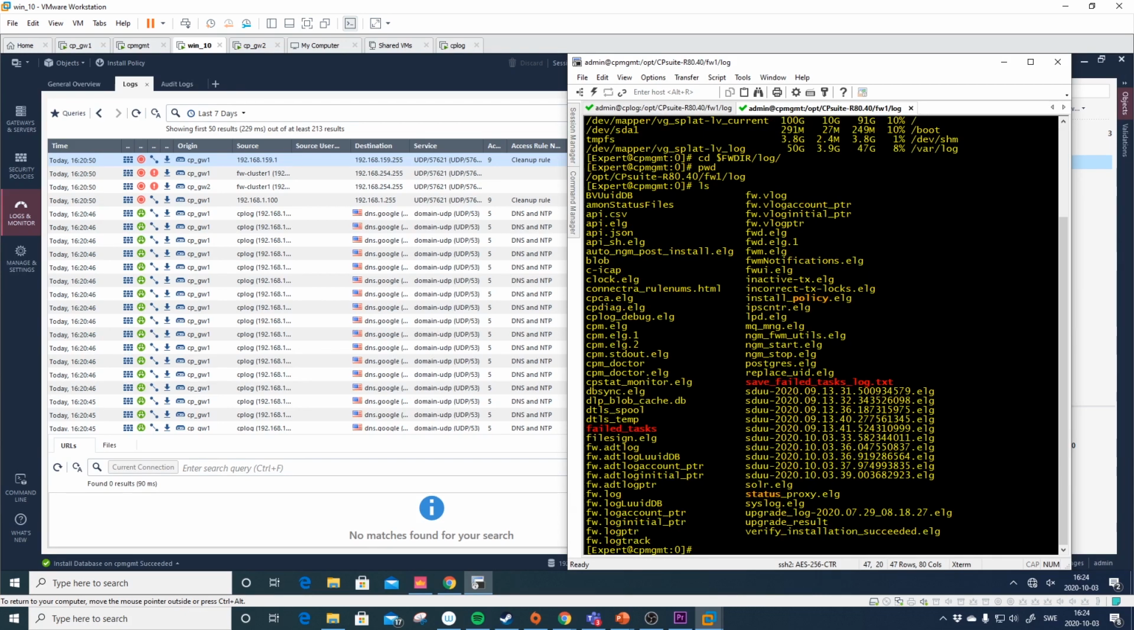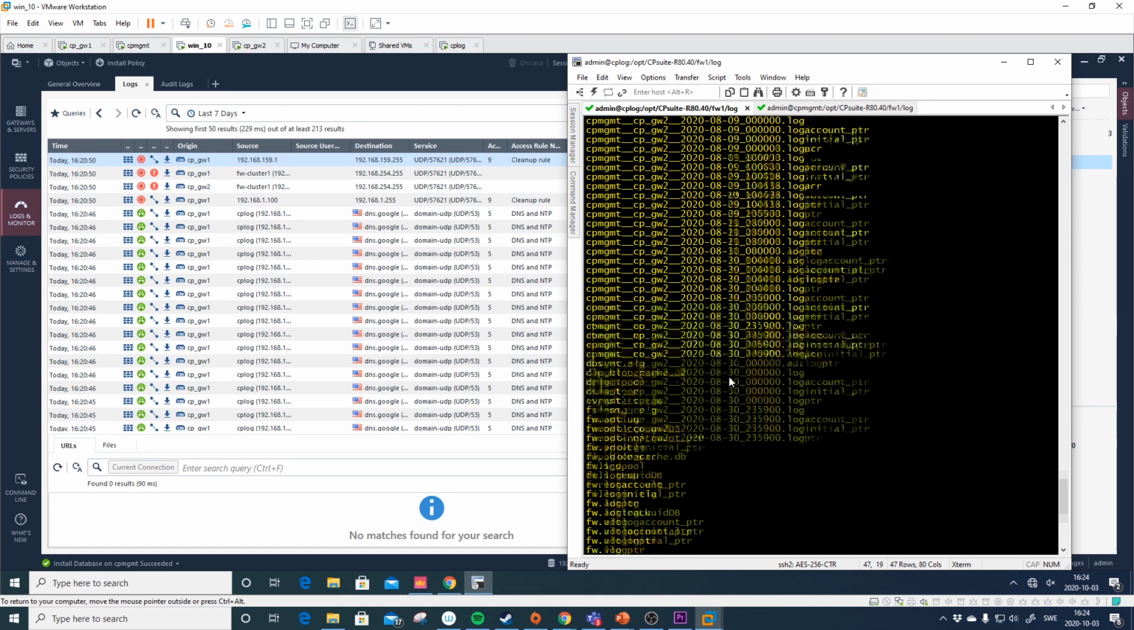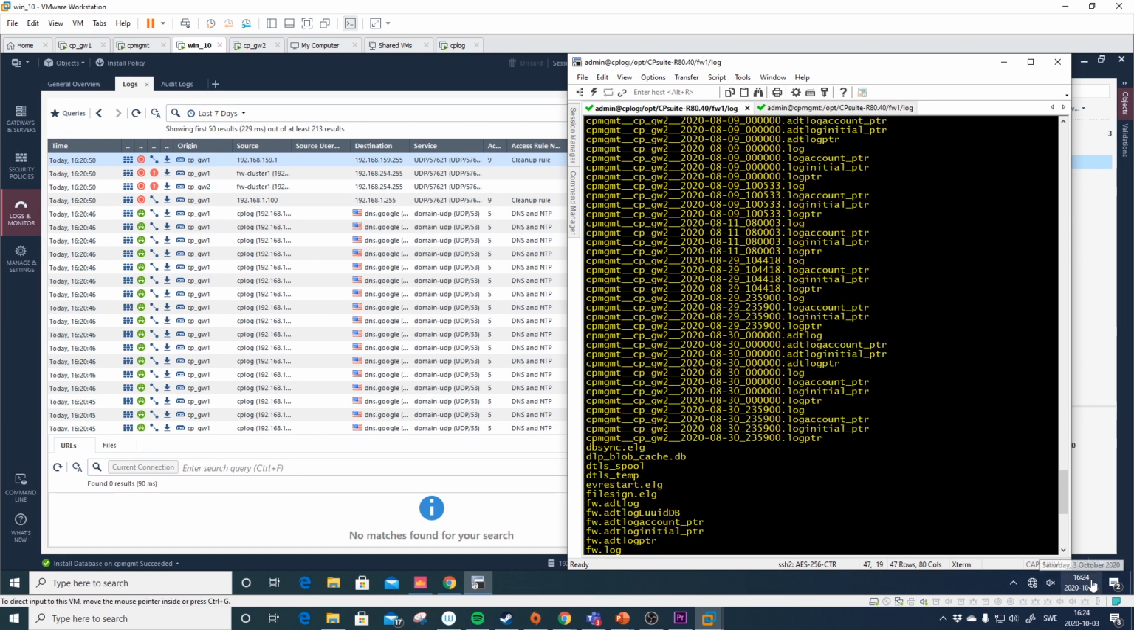So ls. So here we don't have any log files anymore. The log files were here before, but they have been transferred. Because today is October, and this box was installed 2 hours ago. How can this have logs from August? Well, that's because we have forwarded the logs to the log server.